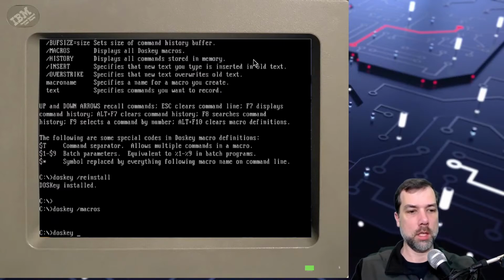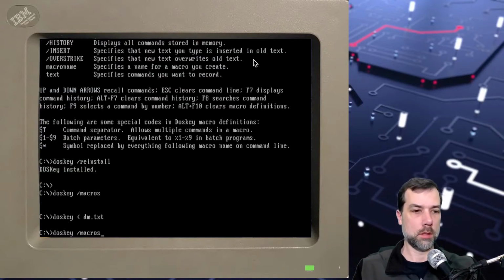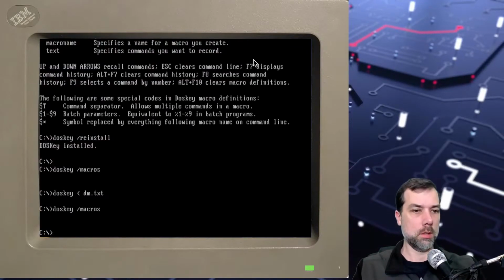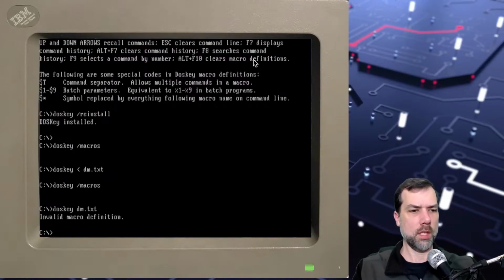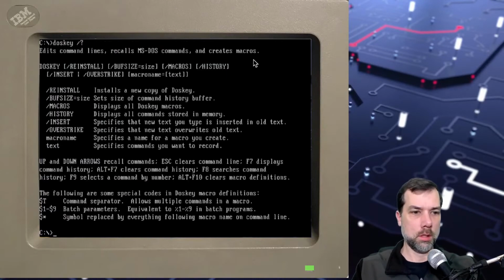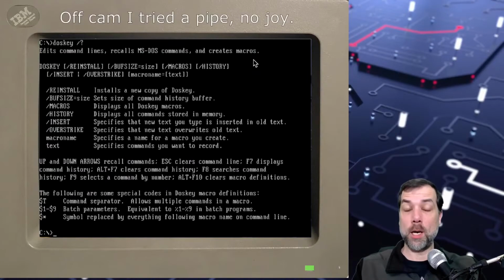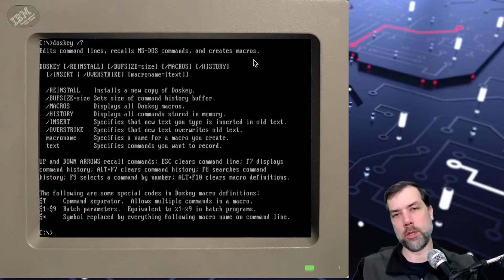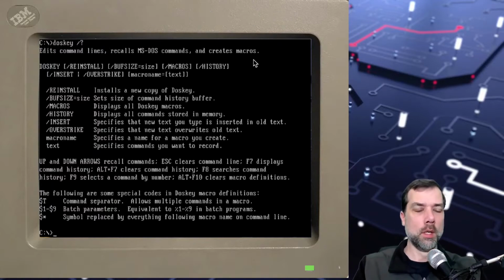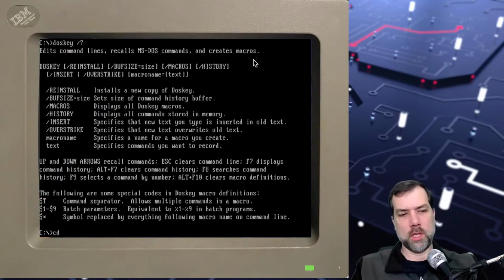DOSKEY and redirect in from dm.txt. Is that going to work? That did not work. Let's do DOSKEY dm.txt. Invalid macro definition. Okay. So in the help file, it doesn't appear that there's any way to bring back your aliases. You'd have to set them up every single time or put them in your autoexec.bat file one line at a time. That's primitive. No big deal.